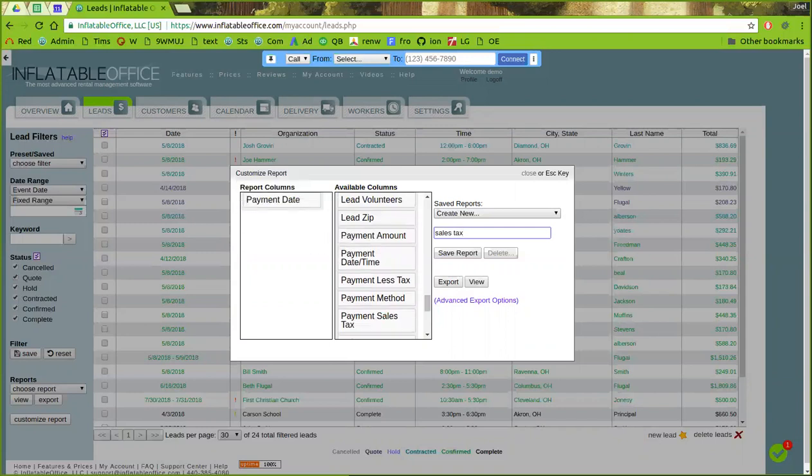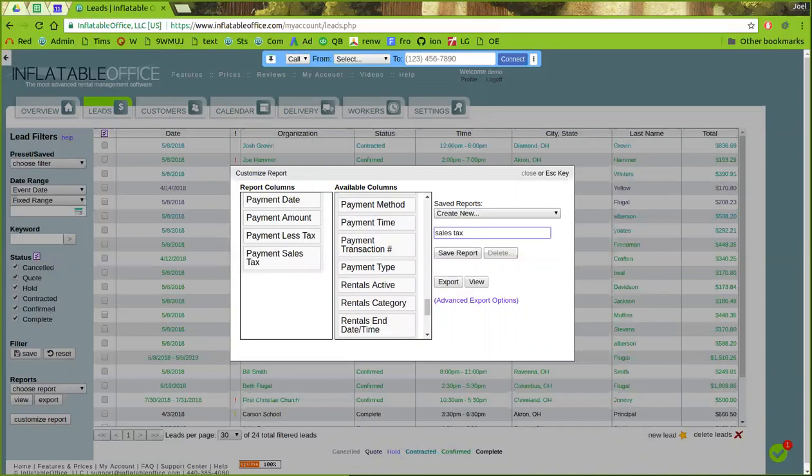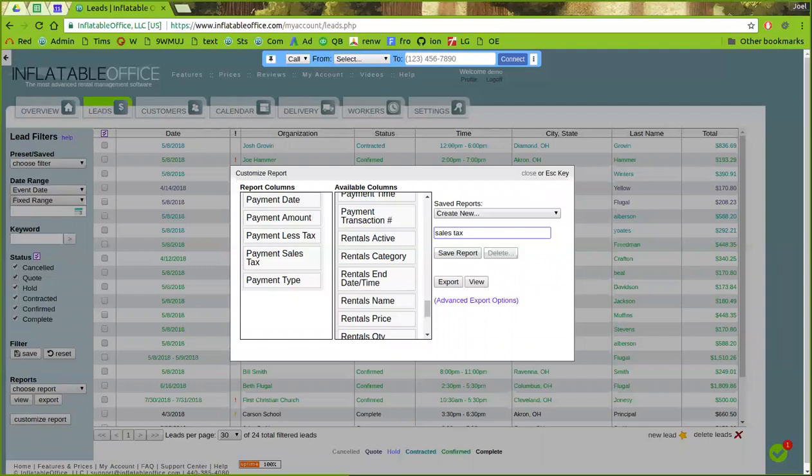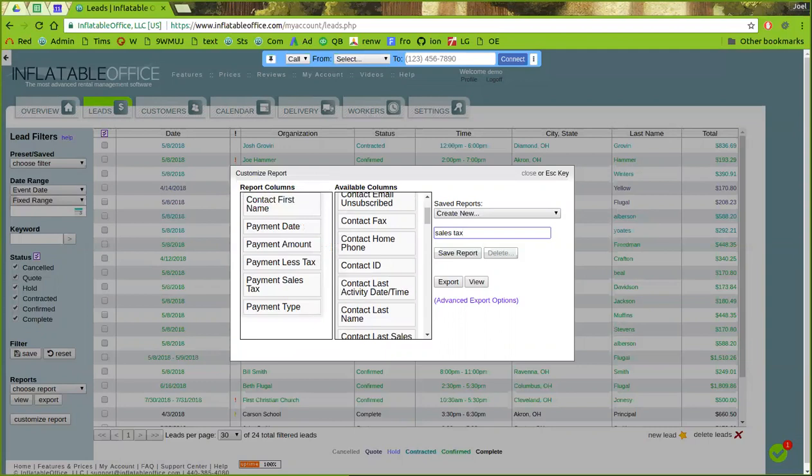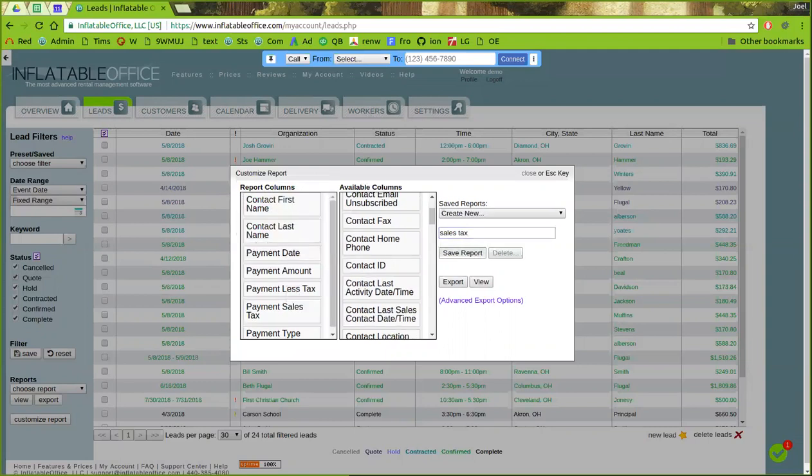payment date, payment amount, payment less tax. We'll include payment sales tax, and payment type. I believe that's all we need. And let's include the customer name as well, just in case. Yeah, customer first name, customer last name. All right, then you hit Save Report.